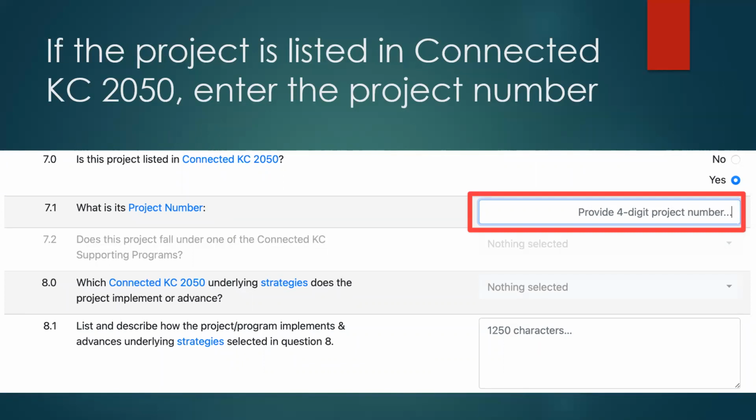So as Martin mentioned, your project either has to be specifically listed in Connected KC 2050 or fall under one of the supporting programs. So if you are specifically listed, you need to get that 4-digit project number off the Connected KC website that Martin showed earlier, and this is where you enter that. Next slide.